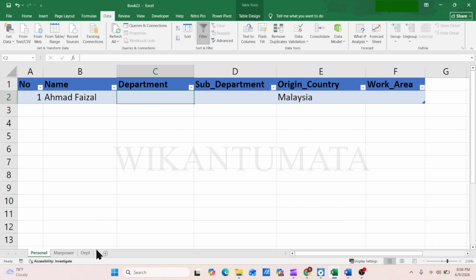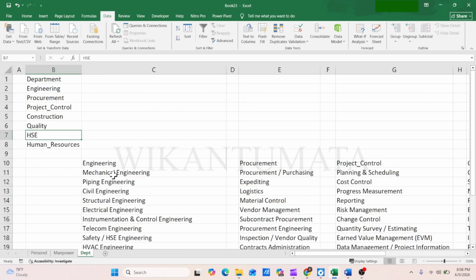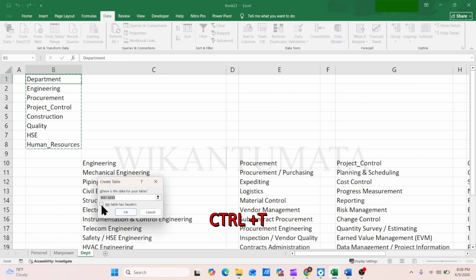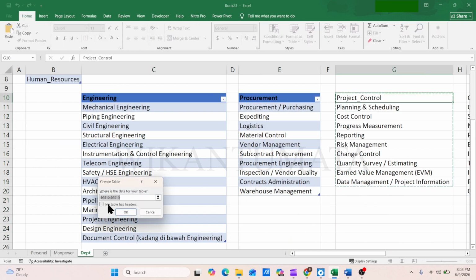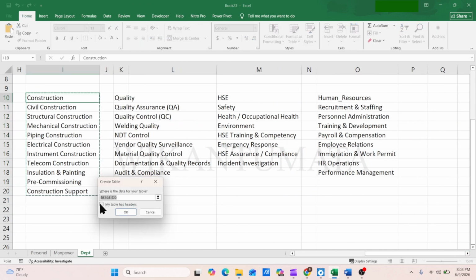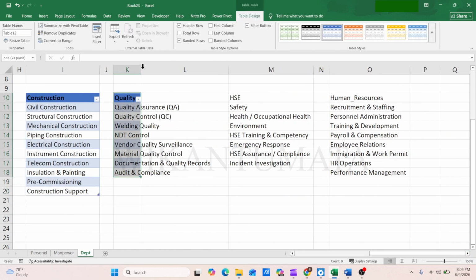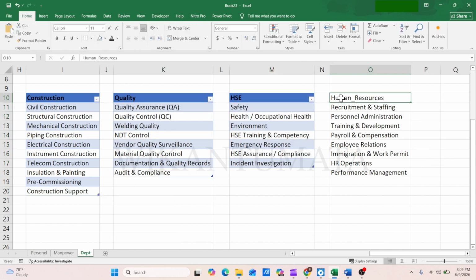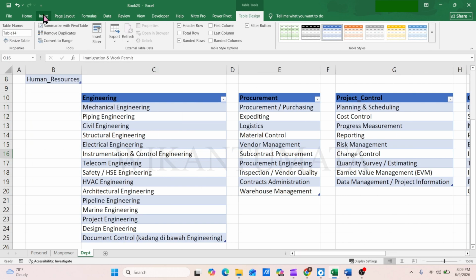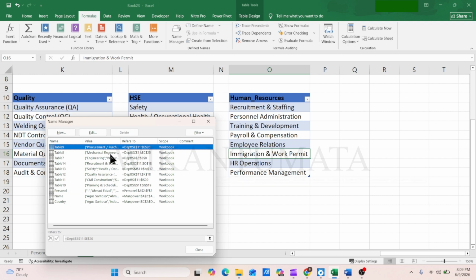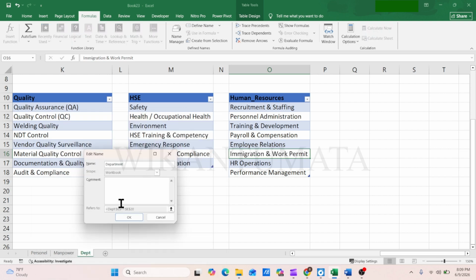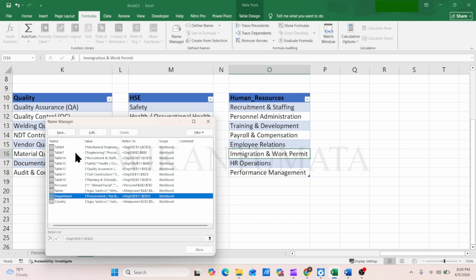To populate the department column, use data from the department sheet. Convert the range to a table using the same method shown earlier, then rename it accordingly. Ensure the table name matches the table heading exactly, otherwise, the drop-down will not work properly. Also, table names cannot contain spaces.